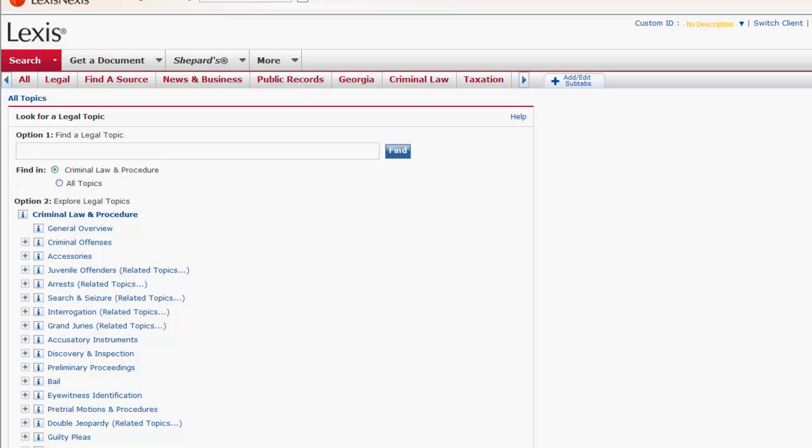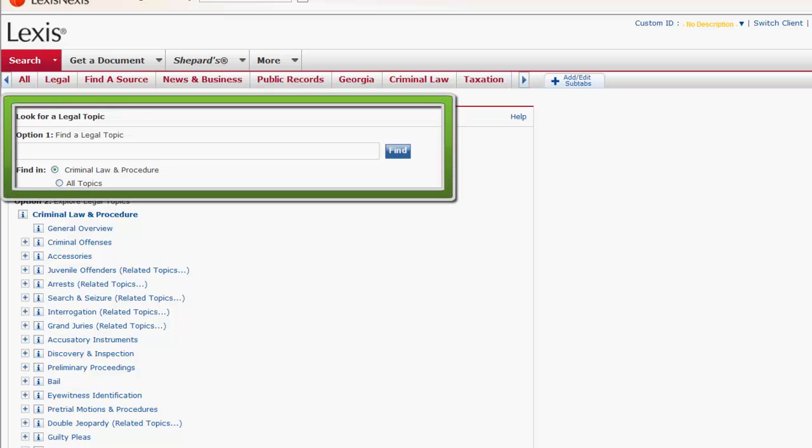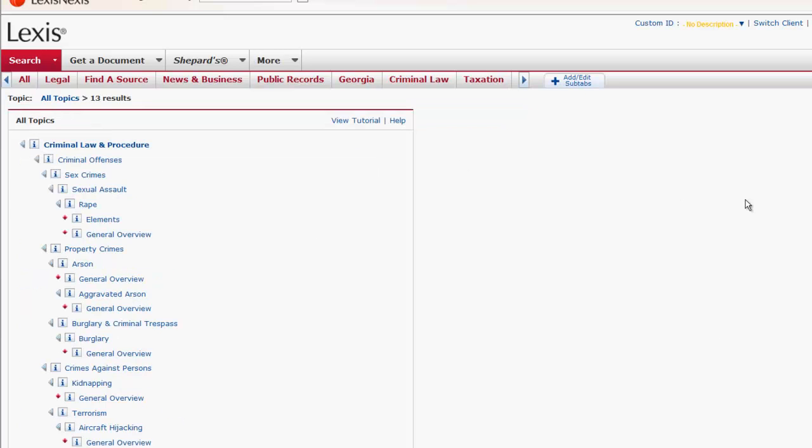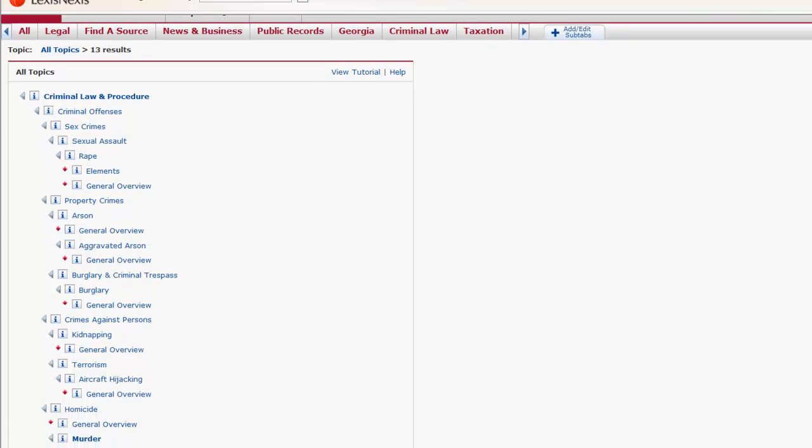This will bring you to the Topic Index screen, where you will have two options for locating subsidiary topics. The first option is to find a legal topic by entering keywords into a search box. Let's try felony murder. We enter in our terms, click Find, and our results will appear. The topics that you will want to focus on will be in bold.